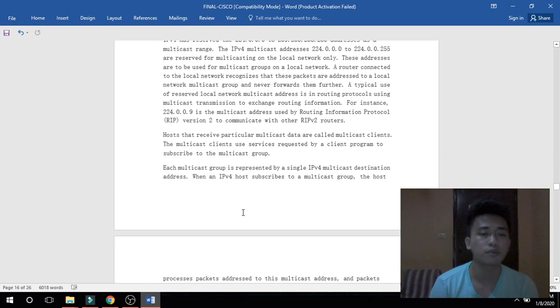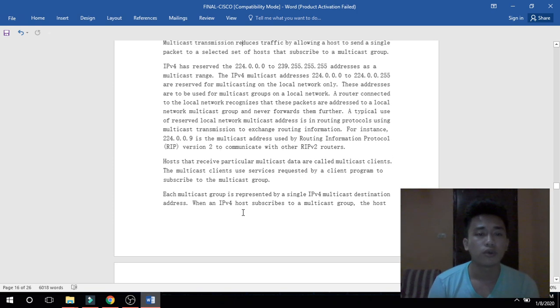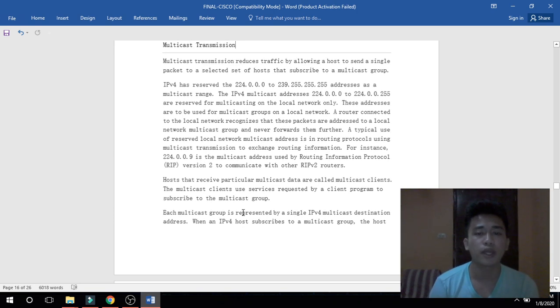Multicast transmission reduces traffic by allowing a host to send a single packet to a selected set of hosts that subscribe to a multicast group. IPv4 has reserved the 224.0.0.0 to 239.255.255.255 addresses as a multicast range.